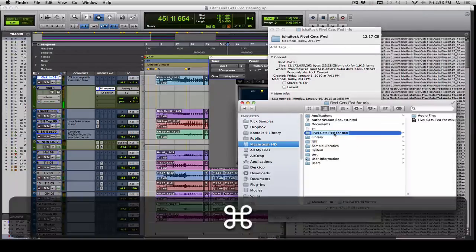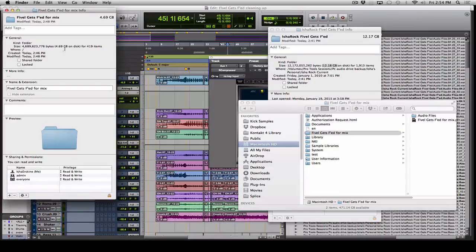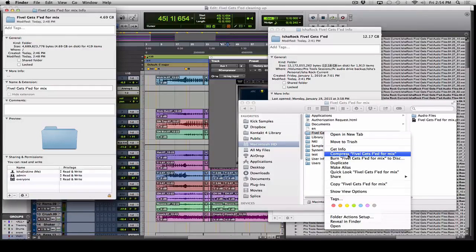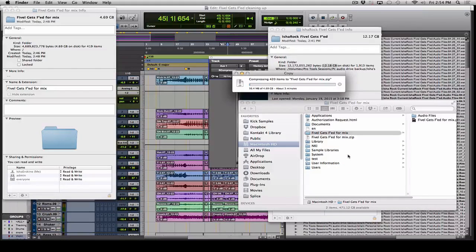So here's our For Mix session. Click Apple I. It is a little over 4.5 gigs. We can get a little bit smaller by right-clicking and hitting compress, and that will make a zip file. That'll take a few minutes. Pause the recording one more time.